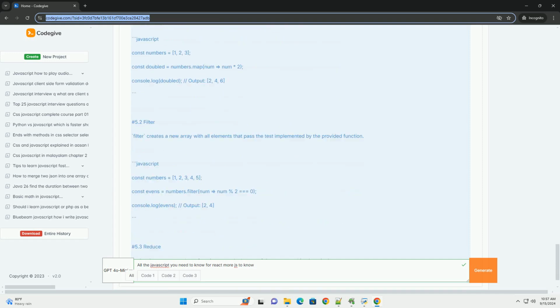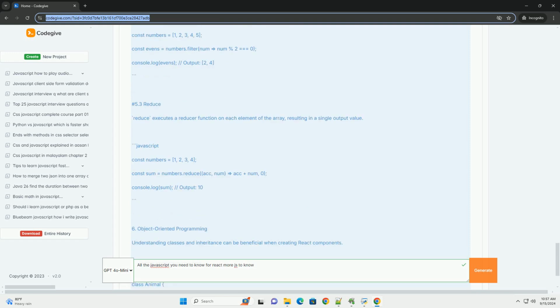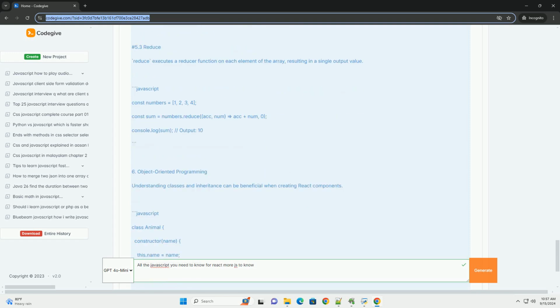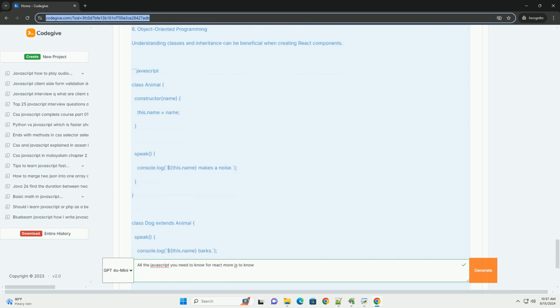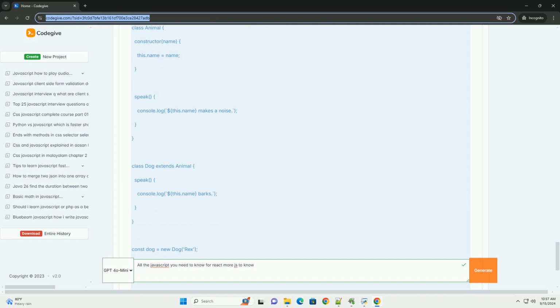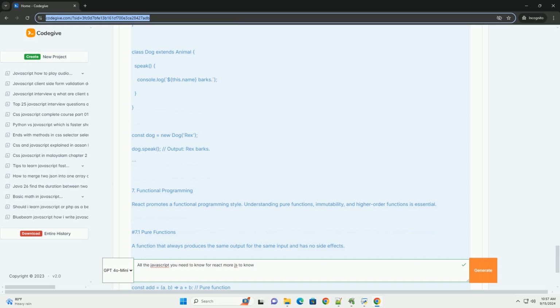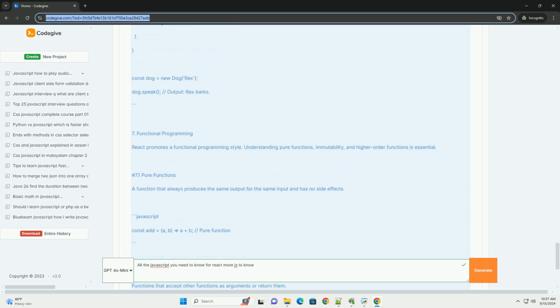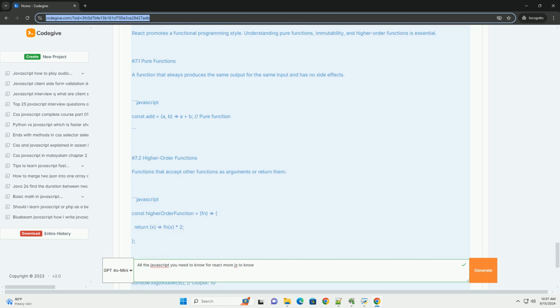Understanding how the DOM works is important, as React manipulates it through a virtual DOM. Familiarity with JavaScript's array methods, such as map, filter, and reduce, is vital for managing lists and data transformations in React components. Moreover, knowledge of modules and import-export syntax helps in organizing code effectively.